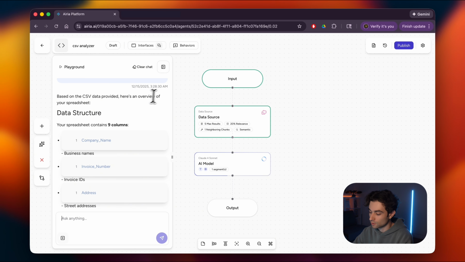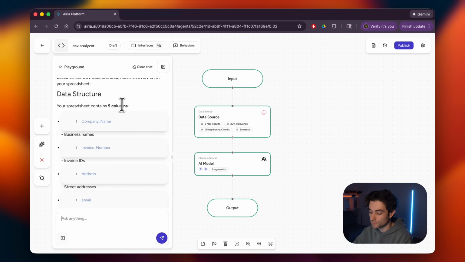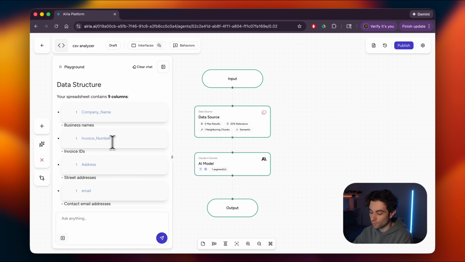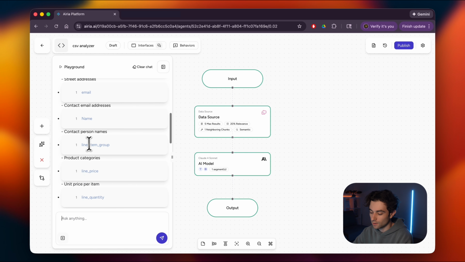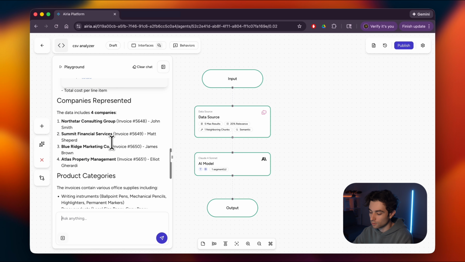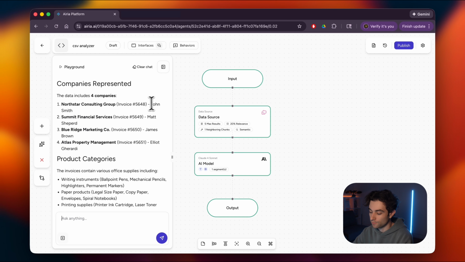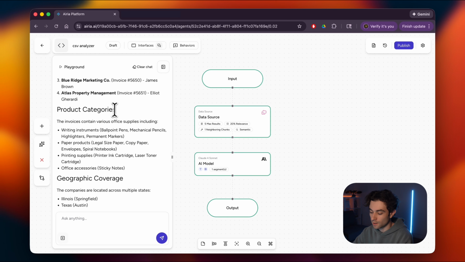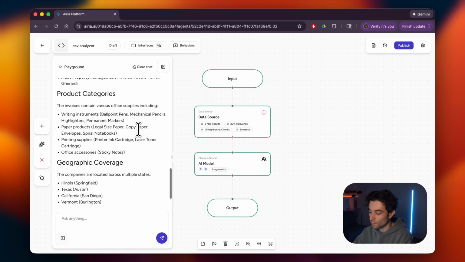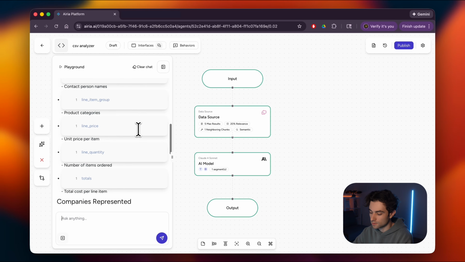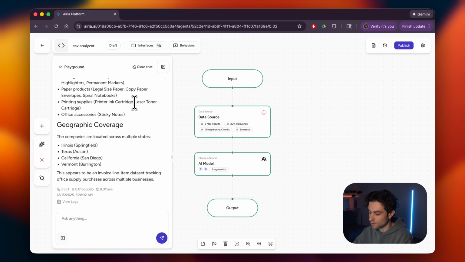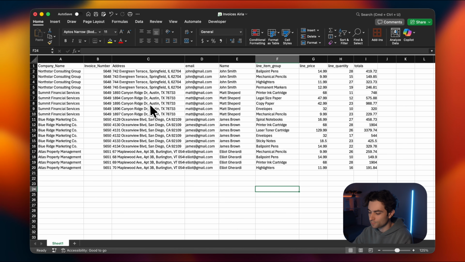And then we actually have our data structure. It tells us exactly the amount of columns I have in my spreadsheet: company name, invoice number, address, email, name, line item group. So it listed all of those columns. It tells me that the data included 4 companies, whoever is affiliated with that invoice, the product categories, the geographic coverage as well. So as you can see, this is a pretty detailed analysis of what I have in my spreadsheet. So I'm gonna go ahead and take a look at my CSV right now, and we can see that this was pretty accurate. I have my company name, invoice number, address, email, everything that the AI agent listed here.